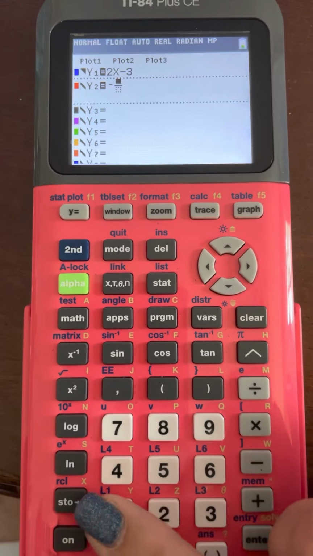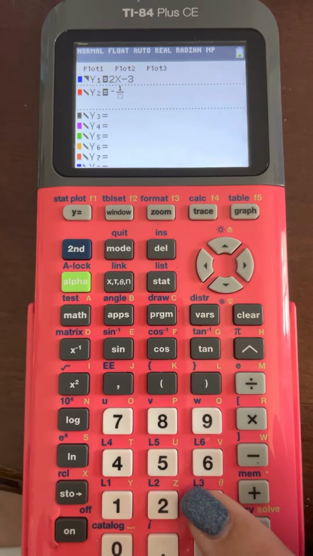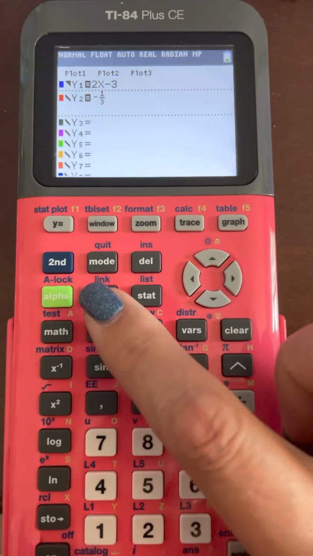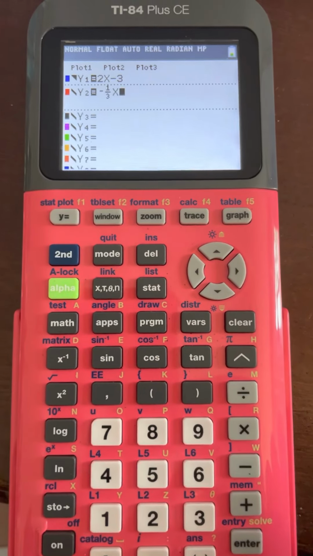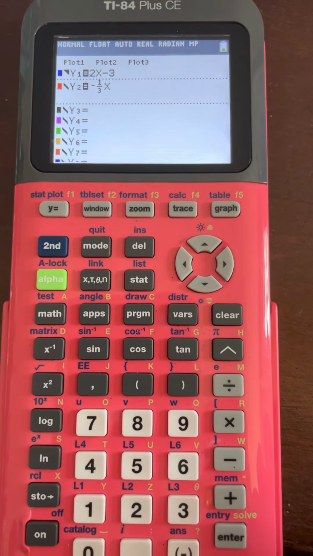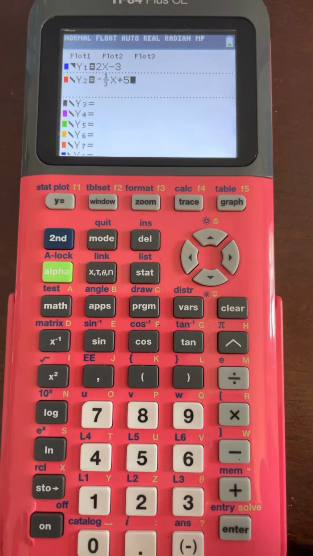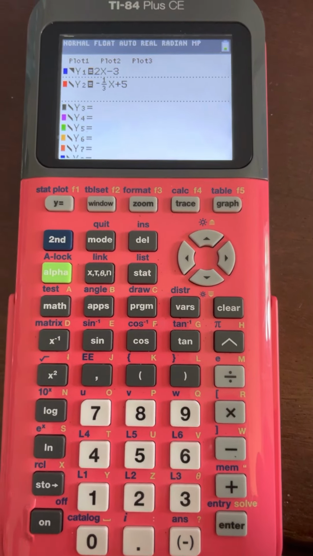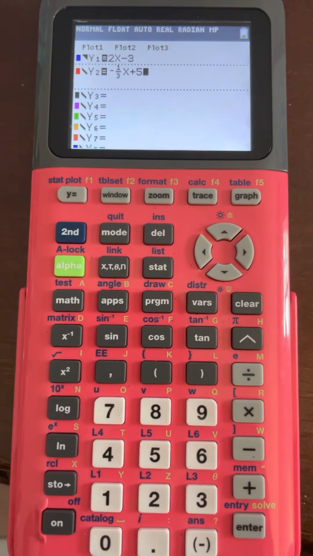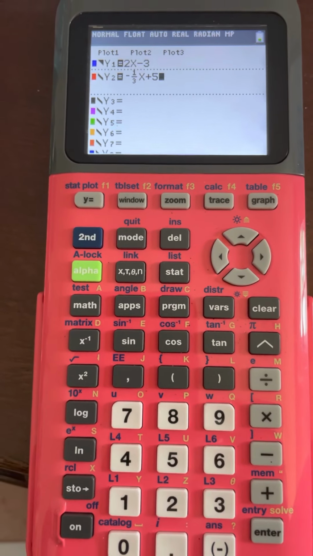So let's say I have negative 1, and then I have to arrow down to get to the denominator of the fraction, 3. Then I'm going to arrow out to get out of the fraction. I'm going to put my variable in. So I'm going to say negative 1/3 x plus 5. All right, that's that line. Now, let's say that I wanted it to be y is less than negative 1/3 x plus 5.